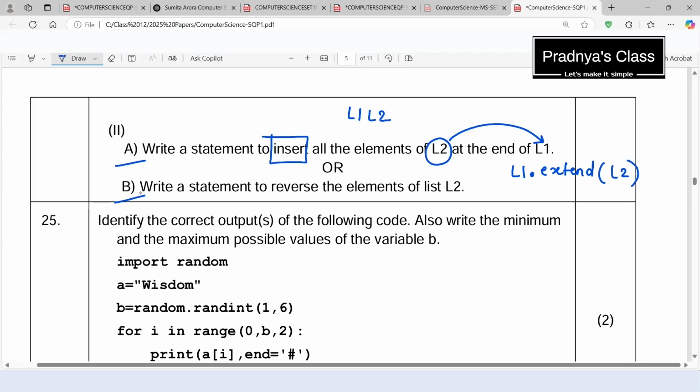What's the next task? Write a statement to reverse the elements of L2. We need to apply the reverse function on L2. So L2.reverse(). The reverse method does not take any parameter. So it's like this.